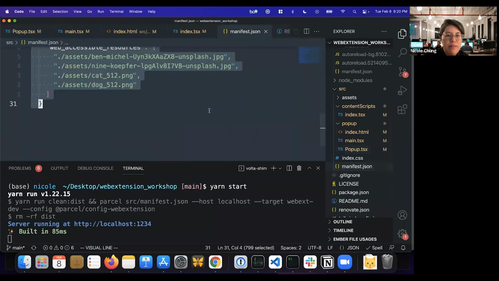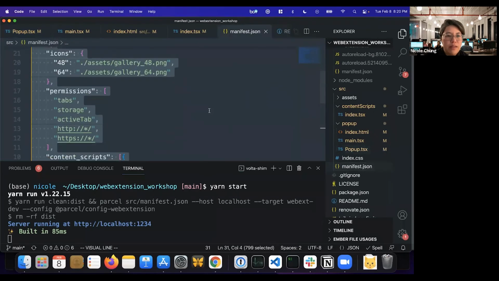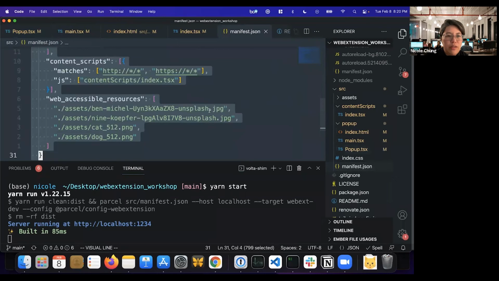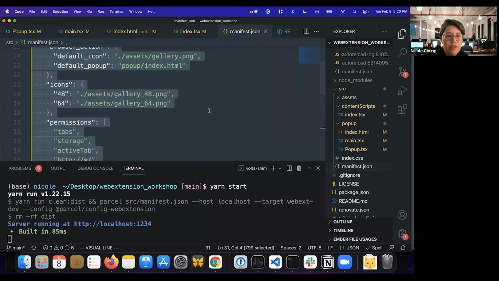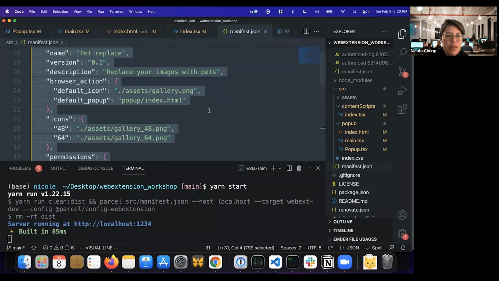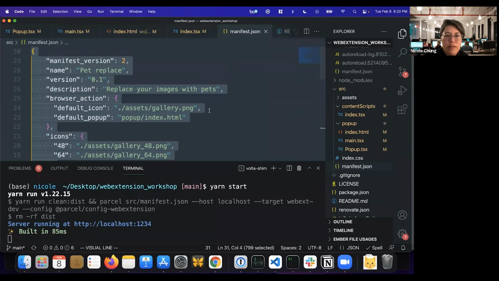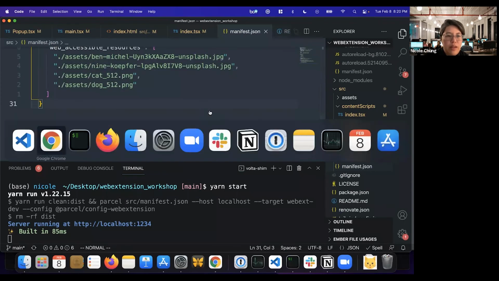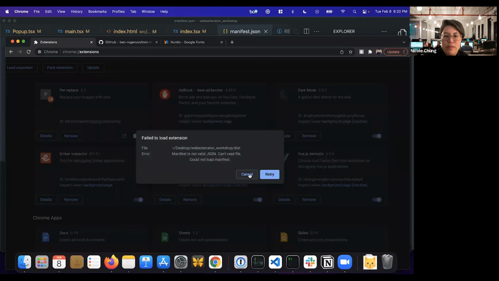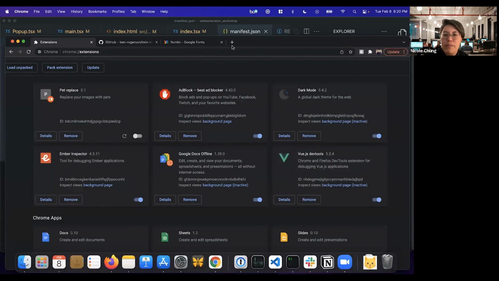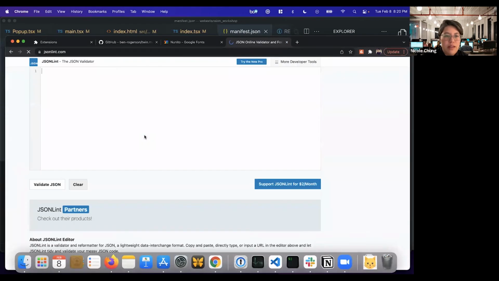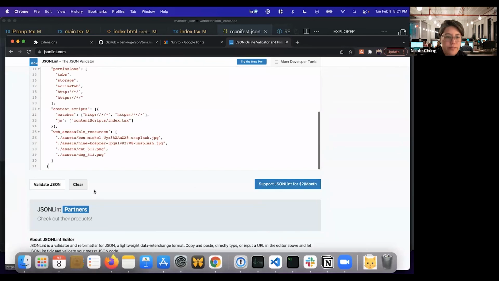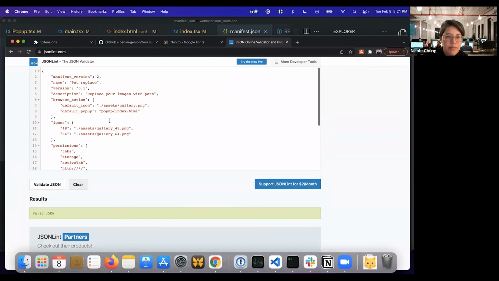Okay, so this is our manifest. Permissions, content scripts is an array, web accessible resources, permissions in array, browser action. That looks pretty good to me. Let's go into a JSON validator. Let's take a look. Looks like it likes that.